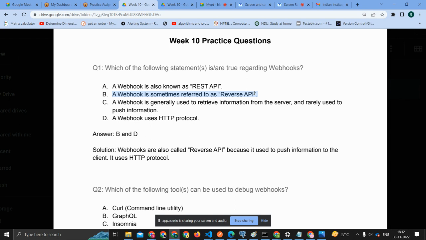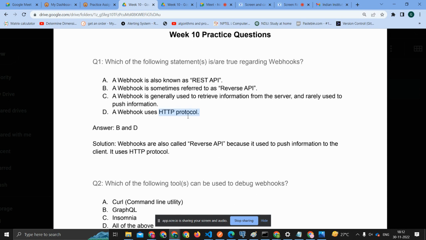Okay, so sometimes it's referred to as a reverse API. That's the point which Ishita told, right? And a webhook is generally used to retrieve information from the server and rarely used to push information, which is absolutely false. It's just the opposite. It is always 90% used to push notifications, and very rarely used to retrieve information from the server. And a webhook uses the HTTP protocol. Yes, again, it's just another API which is also using the HTTP protocol. It's not a REST API, but it's an API. Got it? Ayush, followed?